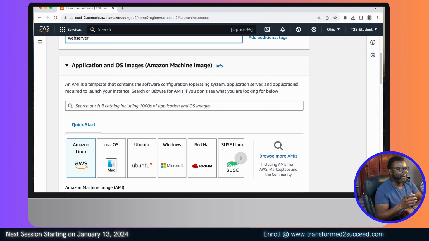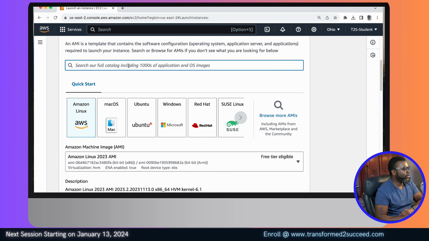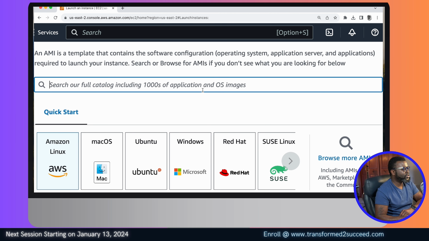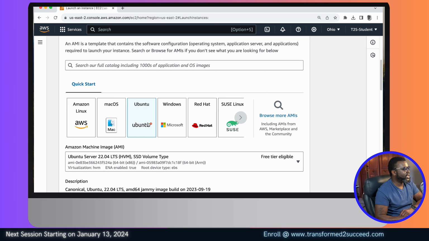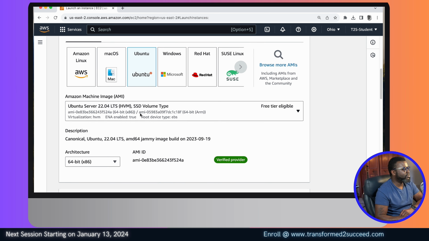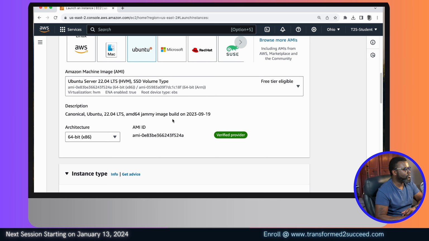An AMI is also an operating system image that Amazon provides. And you can search for AMIs here by using the search button, or you can just select, because there's a quick start here. You just click there. So I have selected Ubuntu, and you see here it gives me the architecture of what I want to use, and details about the volume type and so on and so forth.